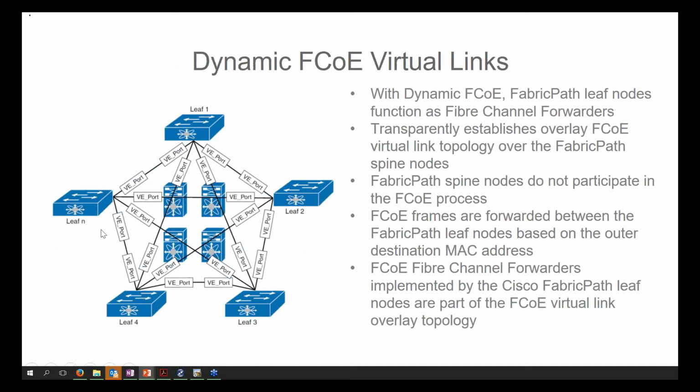With dynamic virtual links in FCoE, all the leaf nodes are going to function as Fibre Channel Forwarders, and it's going to transparently establish an overlay from each of the leaf switches to all the other leaf switches with a virtual link topology over the FabricPath spine nodes. The FabricPath spine nodes are not going to participate in any of the FCoE process. They're really just there to facilitate the virtual point-to-points for the VE ports between all of the leafs and all of the other leafs.